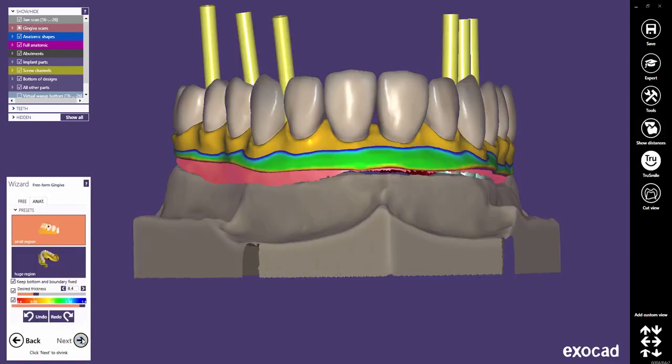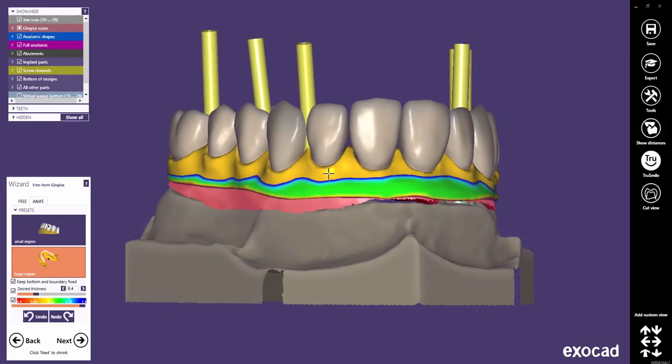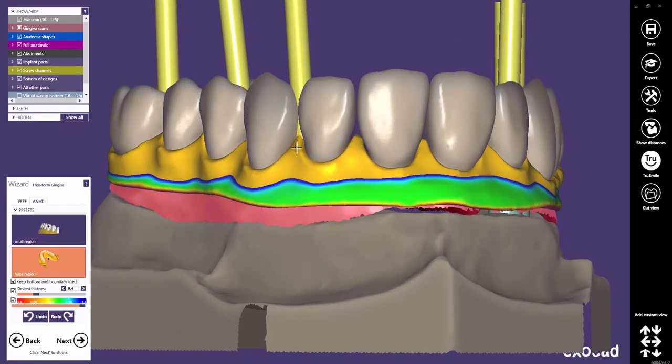The Gingiva freeforming tool differs slightly from the known freeforming tool for crowns and bridges. The anatomical freeforming mode only provides two different options. The default small region option allows you to move smaller parts of the gingiva, whereas huge region allows you to move major areas. When moving bigger areas, bottom and boundaries are fixed by default. If you uncheck this option, the boundaries and bottom will also be moved.